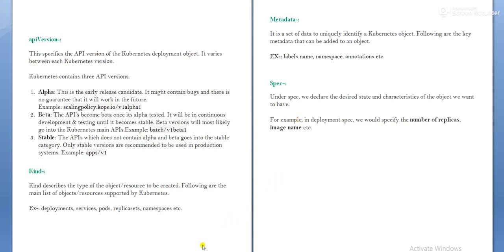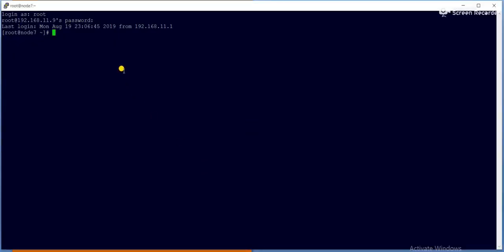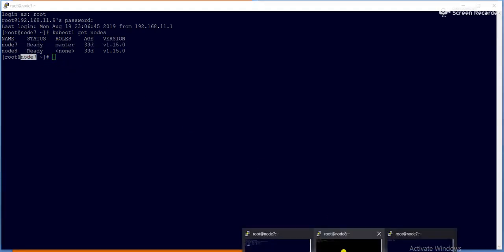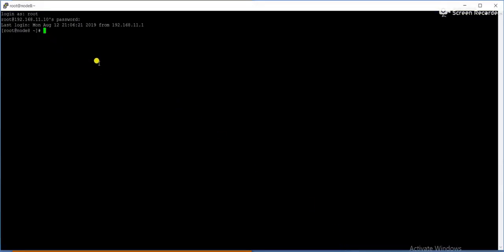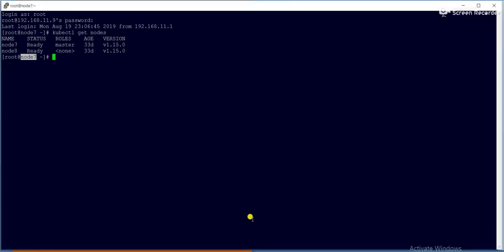So let's go for the lab. So guys, this is my Kubernetes master node, with the blue background color. I have set up a two node cluster. If I give kubectl get nodes, I will get node 7 and node 8. Node 7 is my master node, and this other one, node 8, is my worker node. I have set up only a two node cluster.